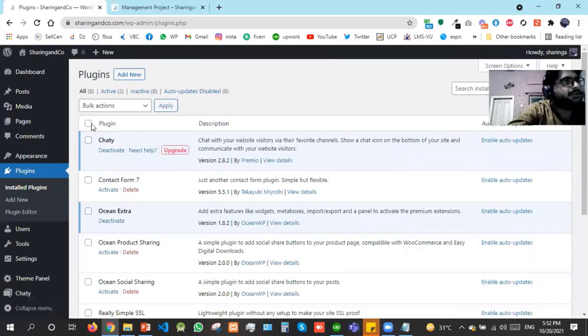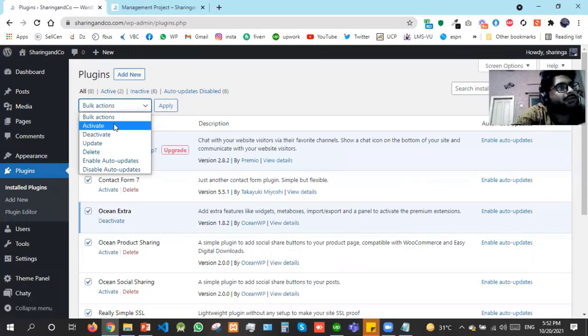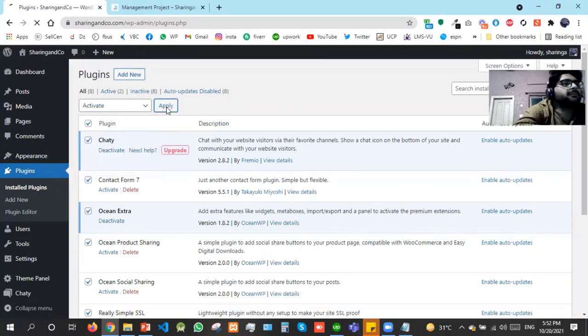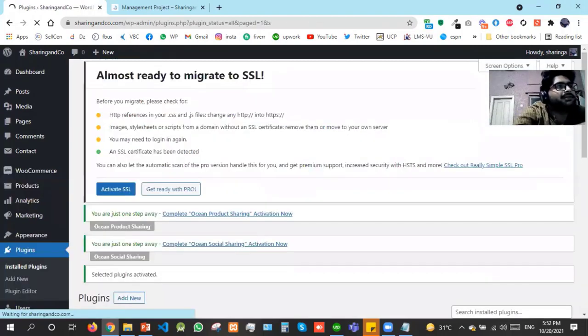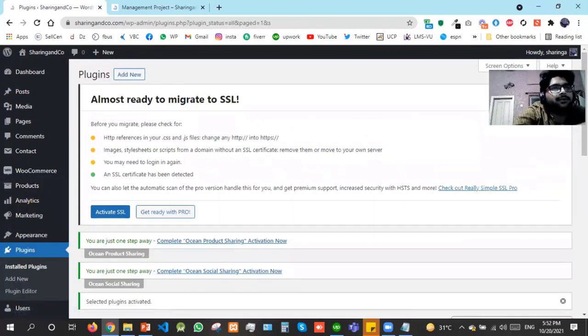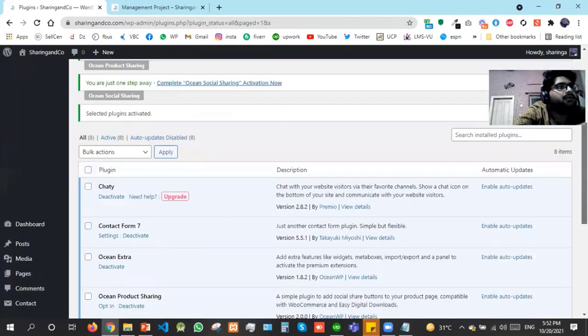So what we'll do is just click it from here, and in the bulk actions, just activate all of them. It will start getting activated one by one, and whatever has more importance, it will. Okay, so everything is activated.